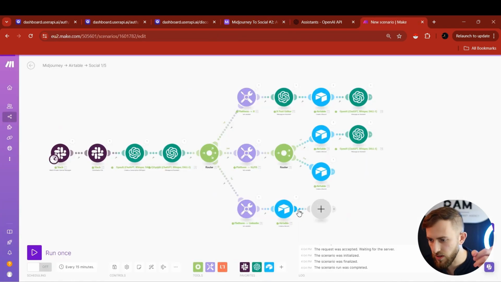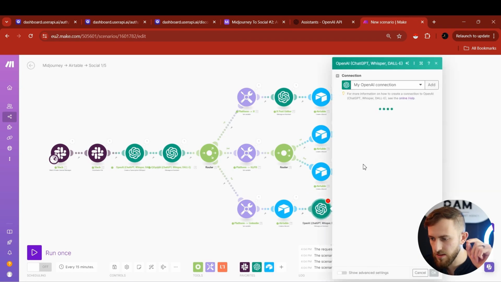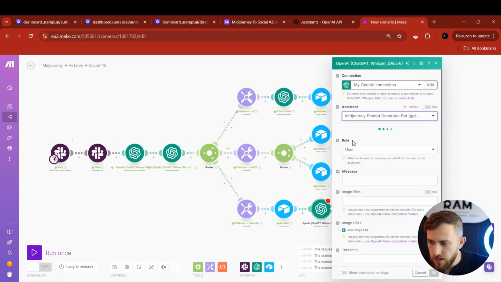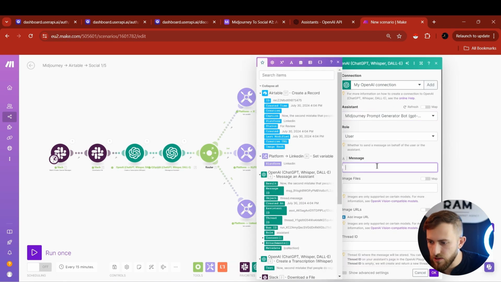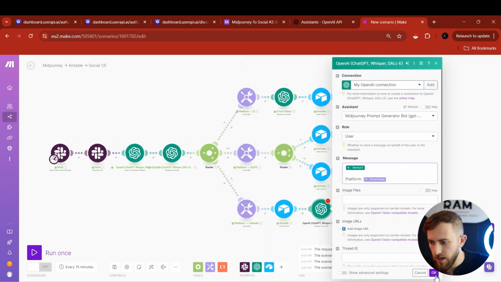Actually, something that I forgot over here, I have to create another assistant module over here for LinkedIn. The assistant is going to be Midjourney prompt generator again, and the message is going to be again the result from the 4th module over here. Then you create a few more spaces, you say platform, and you click on platform, which in this case is LinkedIn, and we're good to go.